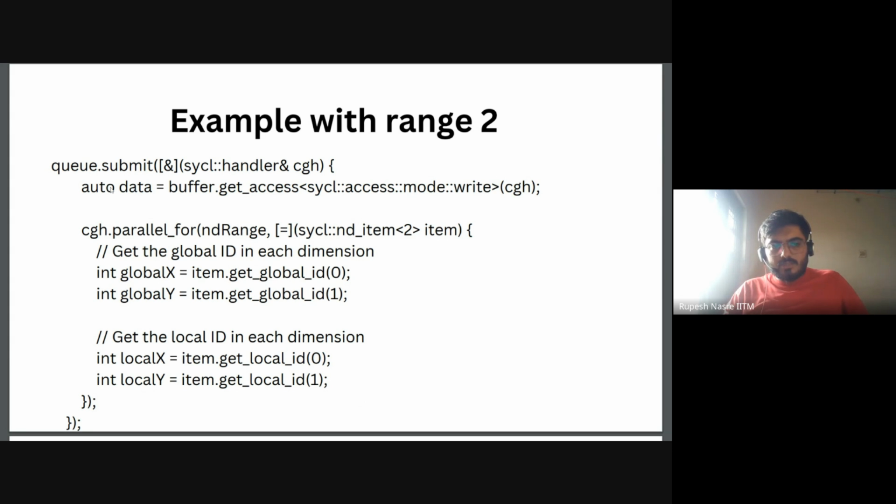You can also store the data in a data buffer and then print it, so you can get to know how many local indexes and how many global indexes are being called. It would be a great practice for you. I would suggest you do this.